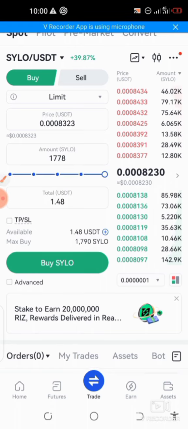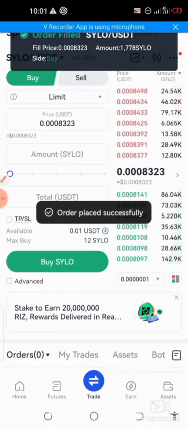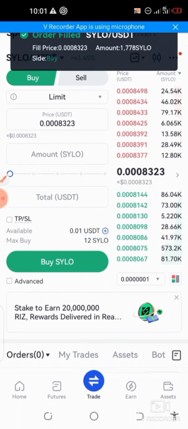Okay, now we are going to buy it. We want to buy this in at 140 now. You touch buy. You see that it has gone. That is how to swap.